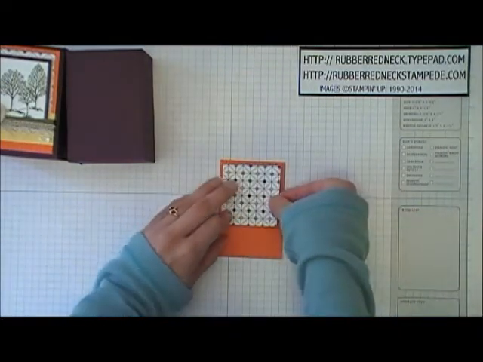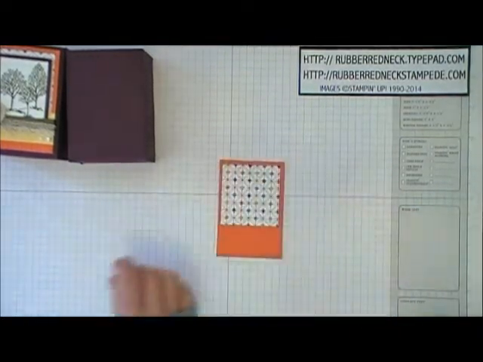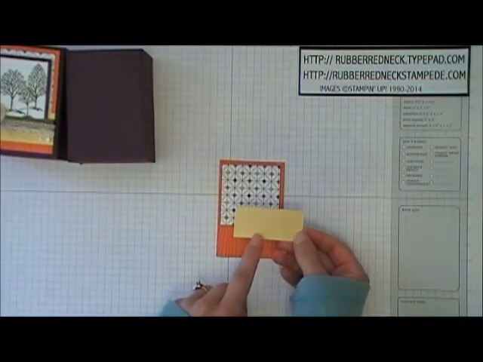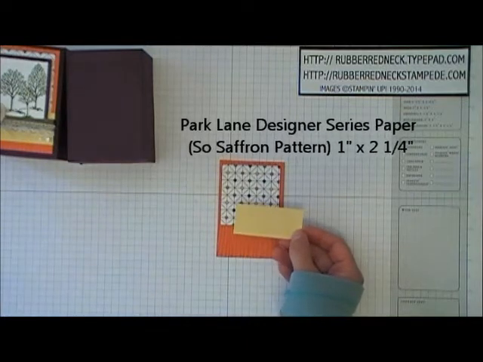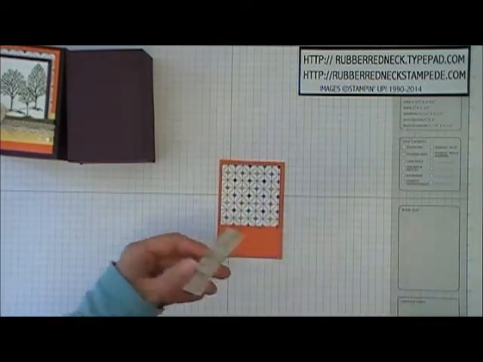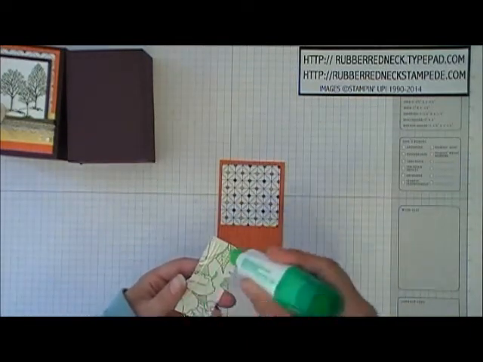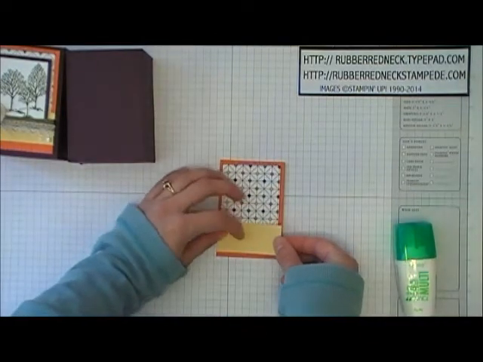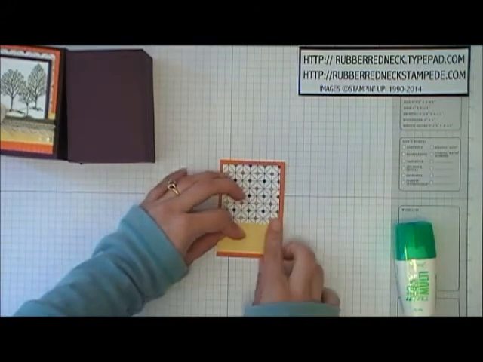in the center. And then cut one piece of Parkline Designer Series paper, the So Saffron little dot pattern piece. Cut that at 1 inch by 2.25. Put some glue onto the back and place that across the bottom of the Tangelo Twist cardstock.